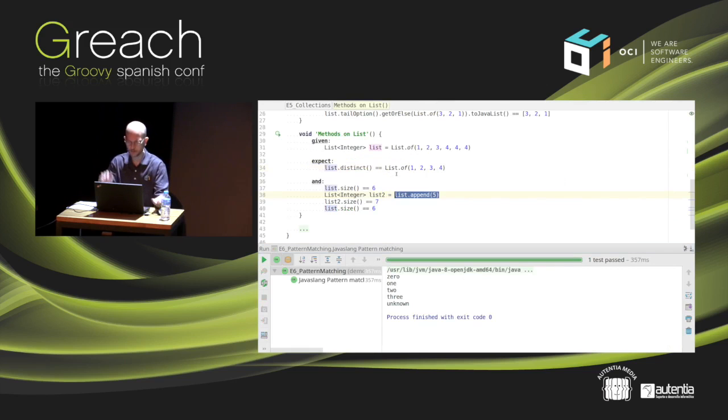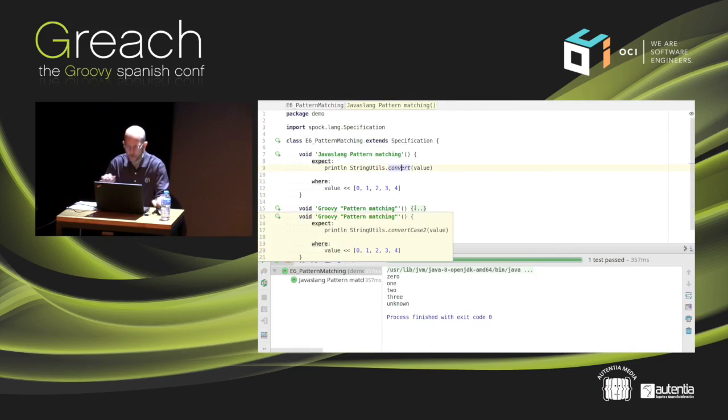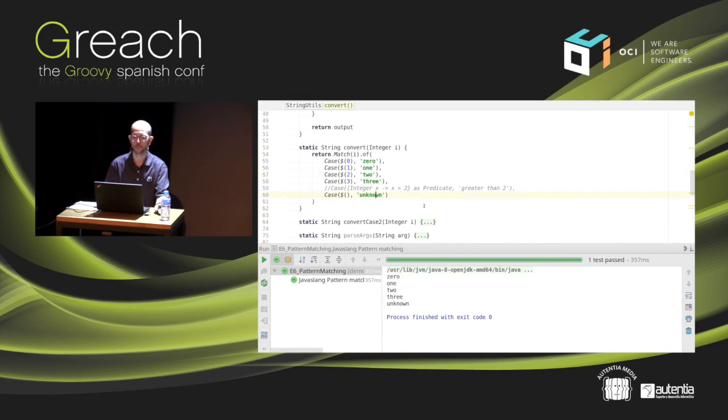And let's go back here. Oh, this one. So 0, 1, 2, 3, and with the 4, I'm going with this unknown. We can also use here a predicate. So we can define here a predicate, which is a function interface that will evaluate a condition and return true or false. So in this case, if the number is greater than 2, I'm going to print greater than 2. So I can run the test again. And now, the 3 will be here, but the 4 will be matched with this predicate. This one will never be executed.